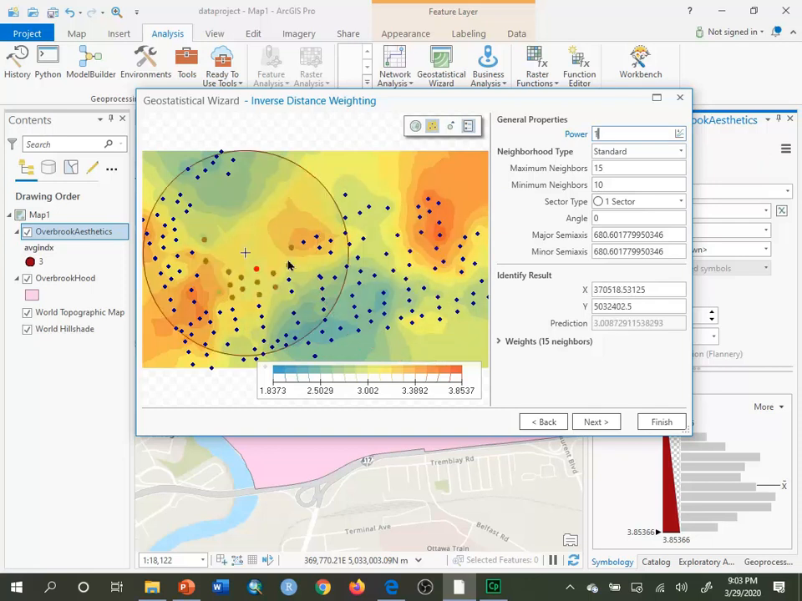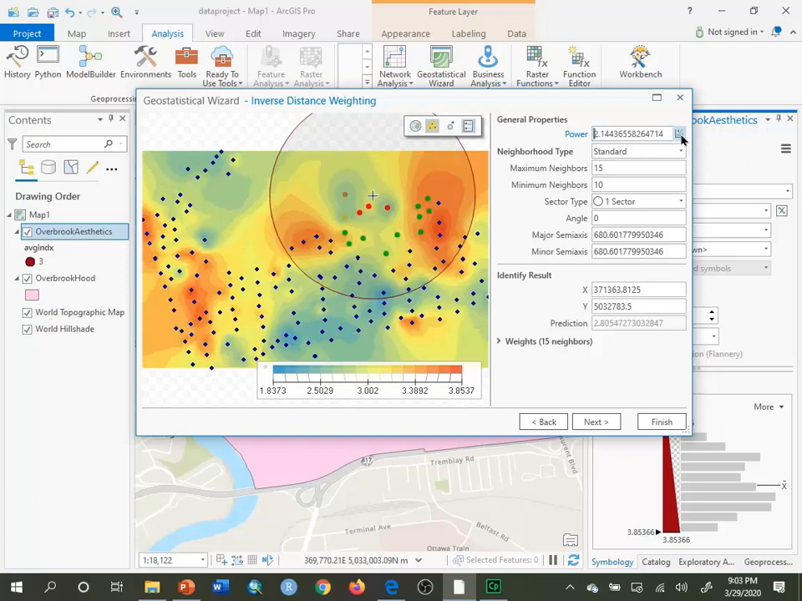So with 1, you see that we have less bullseyeing effects than we have with 2. Now, to the very right here is an optimize. And if I click optimize, it will find the optimal power of distance in the denominator. In this case, it's 2.14436. So it's just around inverse distance squared in a bit.